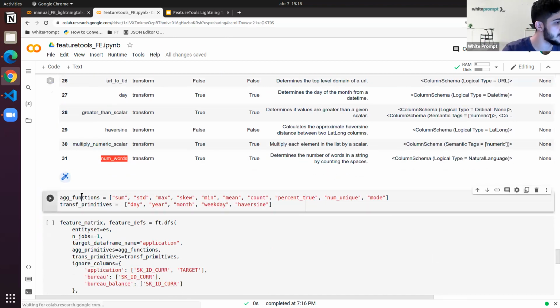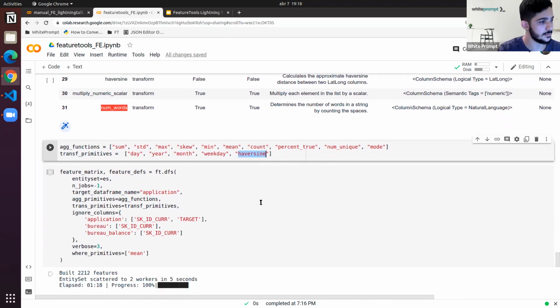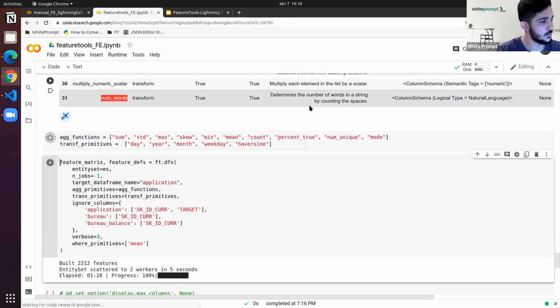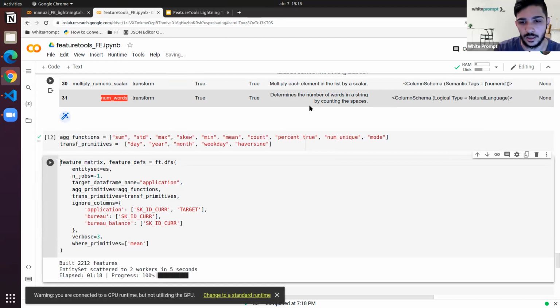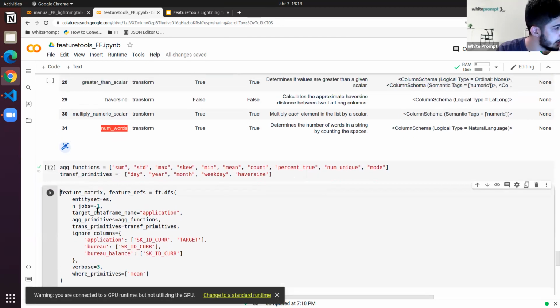So let's say that we want to use these ones. For aggregation, I have standard deviation, maximum value, skew, and so on. And for transformation primitives, I want to compute the day, the year, the month, the weekday, and haversine information. And once I define what I want to use, I can finally use the deep feature synthesis.